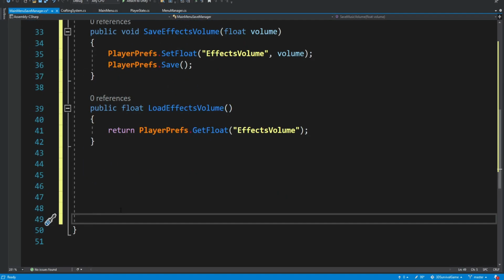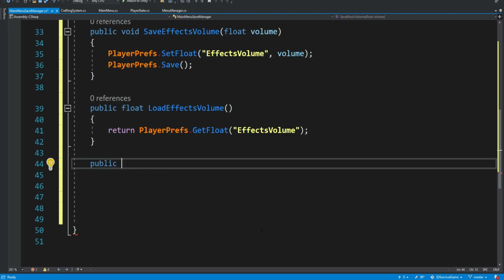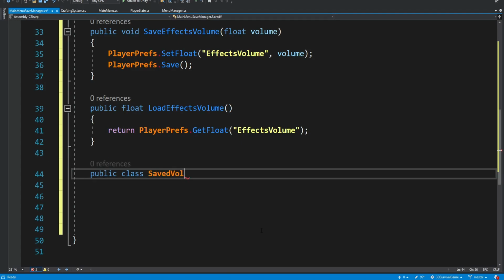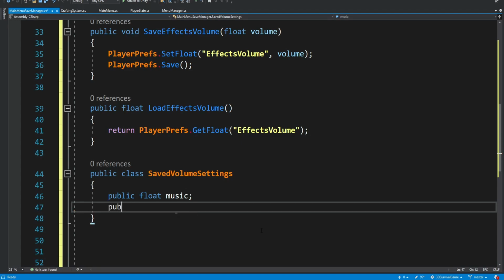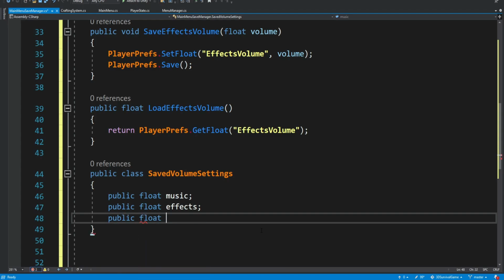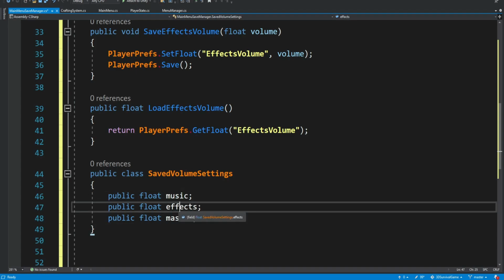So we simply say public class SavedVolumeSettings. And inside this class, we're going to have a public float music, public float effects, and public float master. So master is like the main volume. So if you decrease this, it will decrease all the volume. And these are the separate ones for just the music or just the effects.